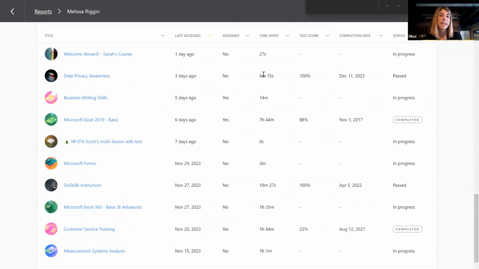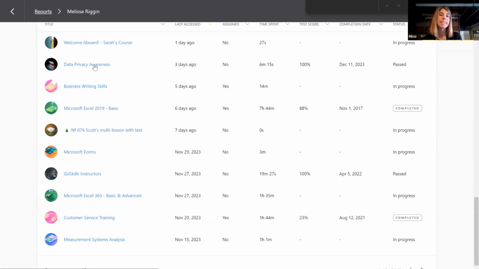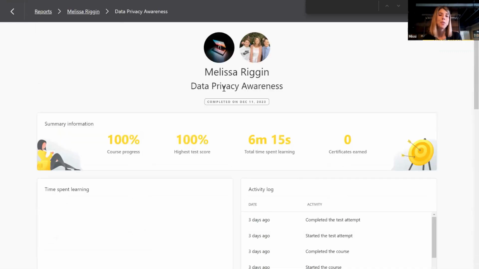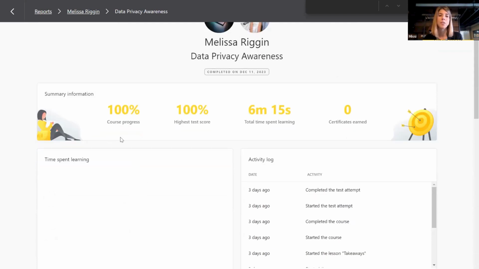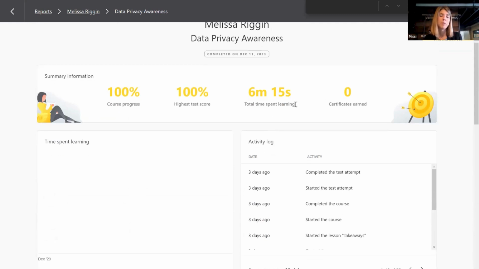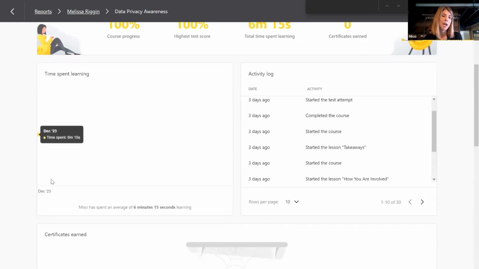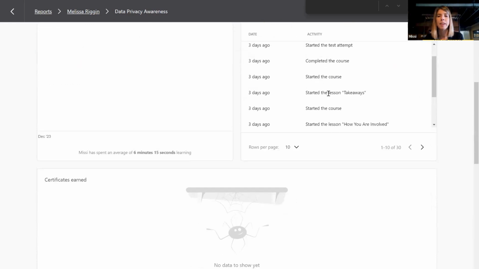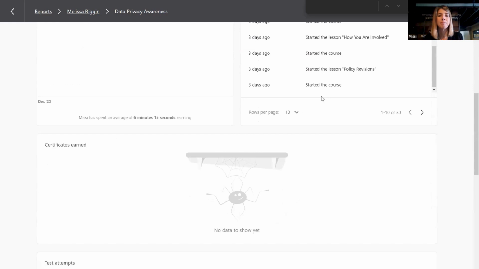And you can see, okay, great, the data privacy awareness. Last access 3 days ago, passed it. Completion date was December 11th. You can click into that and it's going to show you information specifically for this learner on this course. So this learner got 100% progress, 100% on the test. Total time spent was 6 minutes and 15 seconds. The time spent is barely showing on here because it was all done in one day. And then the activity log, you can see when they started the different lessons and things like that.